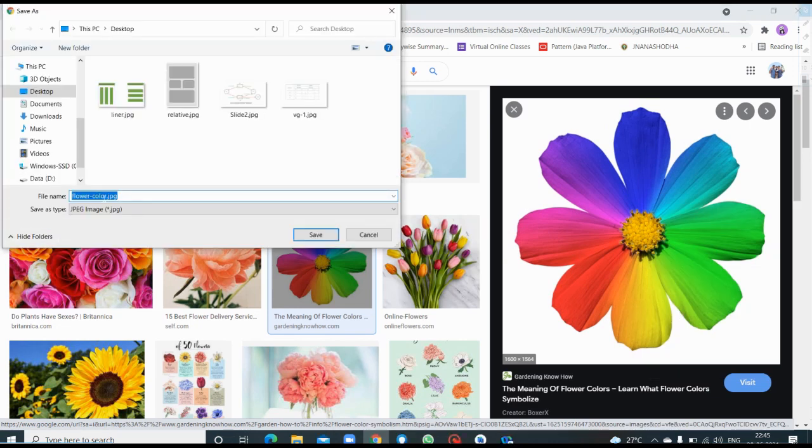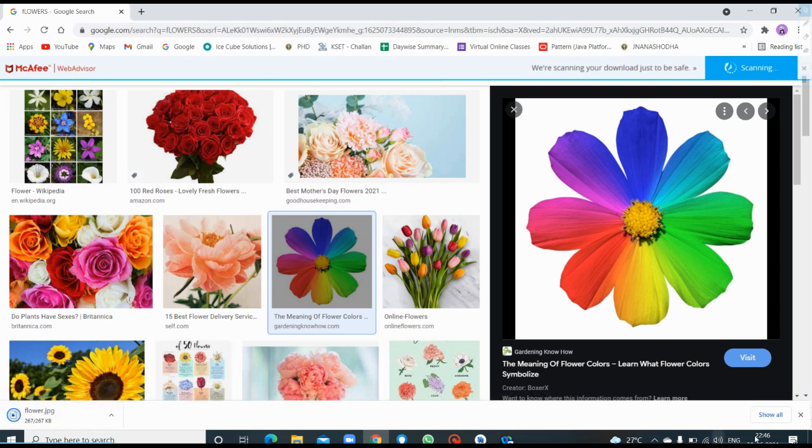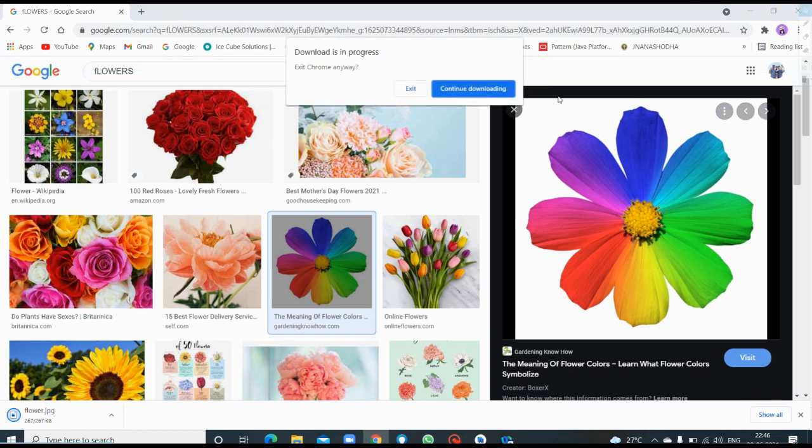One more thing: whenever you save the image as, or download it later, you can rename it also. Keep one thing in mind: you should not give any space, and you should not make use of any capital letters or numbers or special characters. This is not allowed here. I'm just going to save this on my desktop, and then close this.